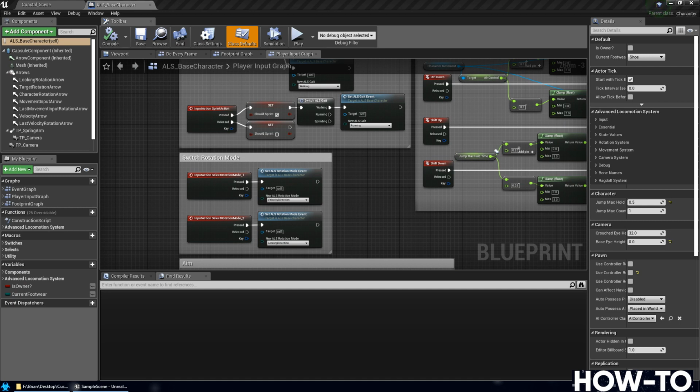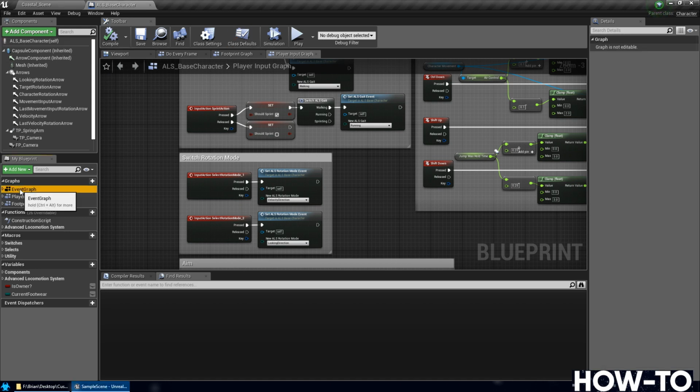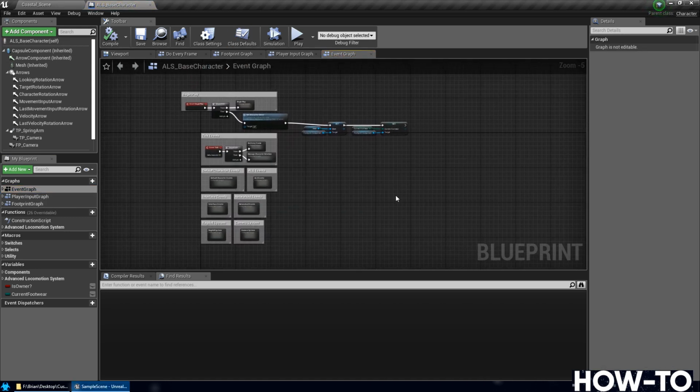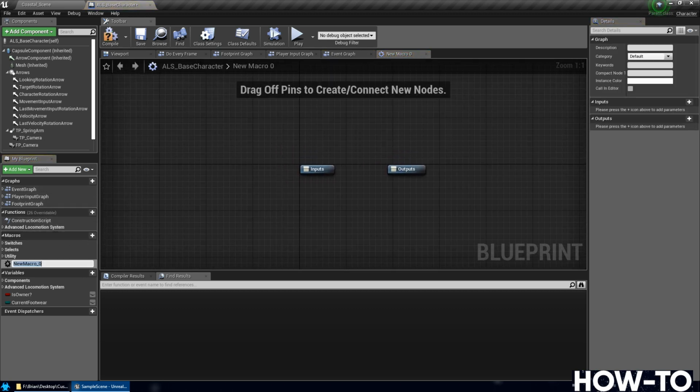In here, we need to go into the main event graph. You'll see in the left, you can double click that. And from here, we're going to create a new macro first, because there's a macro that is used and it doesn't exist in this ALS based character. So we'll need to create it first. So click where it says macros, hit plus macro.